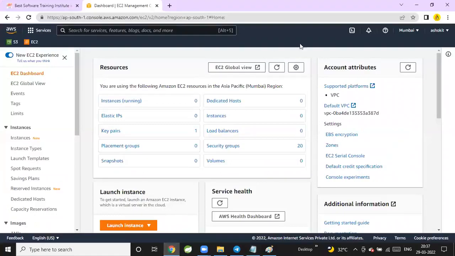Let's start. Can you see my EC2 dashboard? Do I have any instances in my dashboard? No. Do I have any volumes? No. My account is completely blank. I have just one key pair and a security group. Everything else is 0: no instance, no load balancer, no snapshot, no volume, nothing. I'm going to start from the beginning.